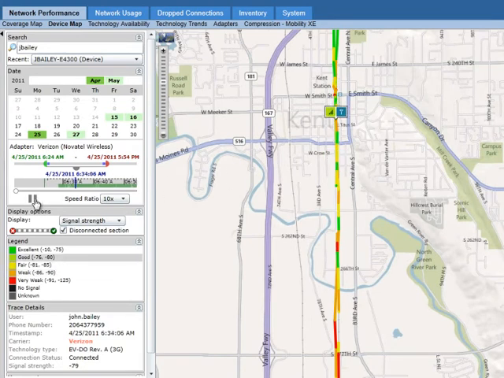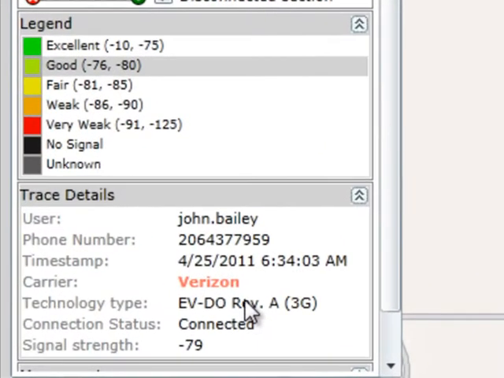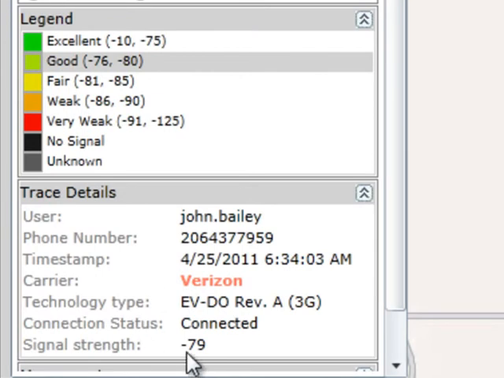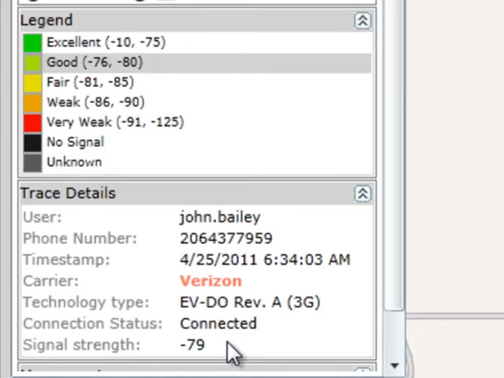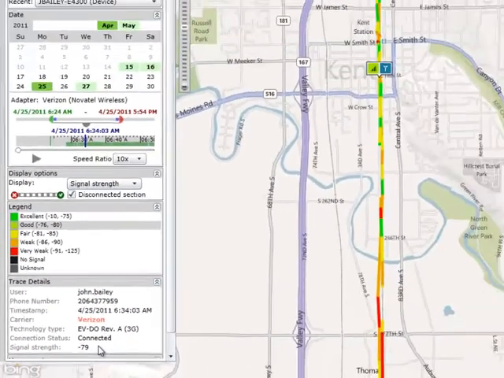I can pause along any location in that route, and I can actually move it around, and I can pay attention to the trace details to see what sort of signal strength they were getting there. This will help me to troubleshoot a device in the field and determine whether or not the problem was tied to the carrier or maybe the device itself.